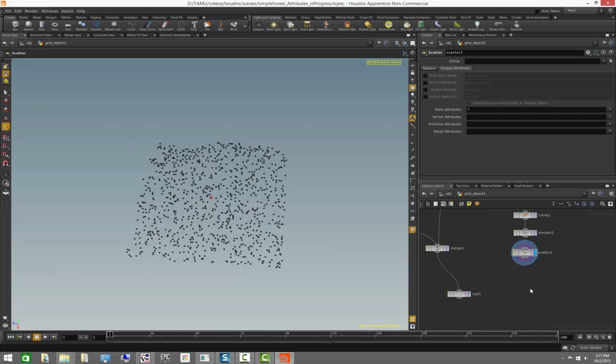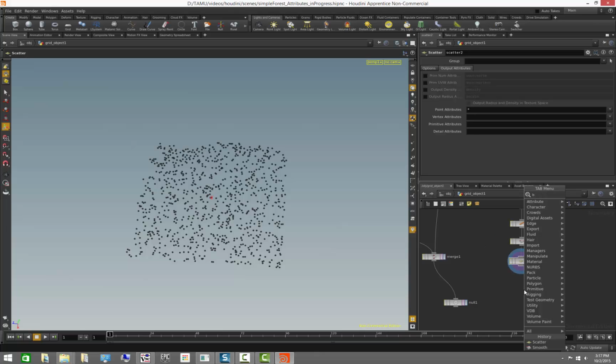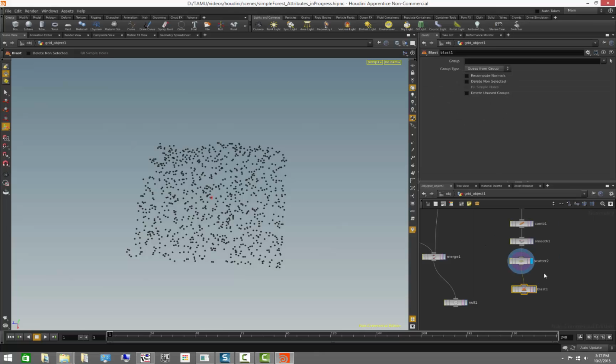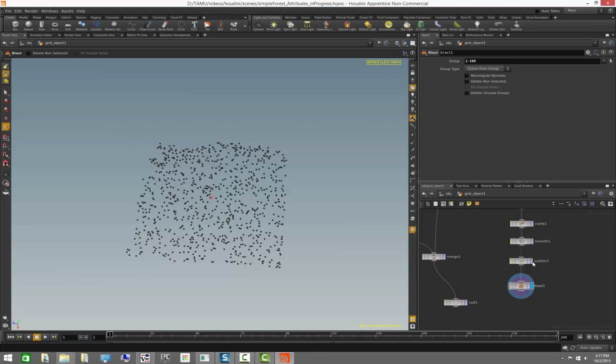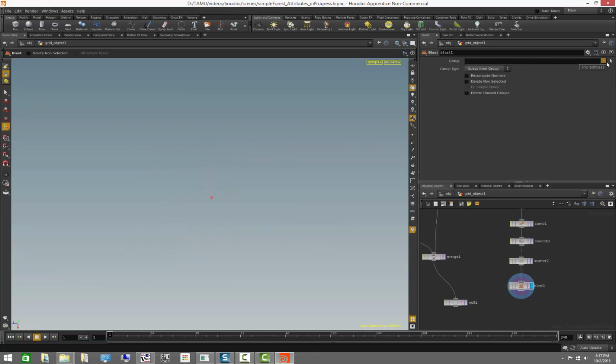Okay. So the way we do that is that we can actually, after the scatter, add a blast operator. Okay, the blast deletes geometry, and you've seen me use the blast to do stuff, for example, like delete points 1 to 100, and be able to actually delete points that way. Okay. You can also, of course, use groups, which is cool. In this case, we don't have any groups that we can use. But one thing that we can do is that we can actually create a rule based on primitives.